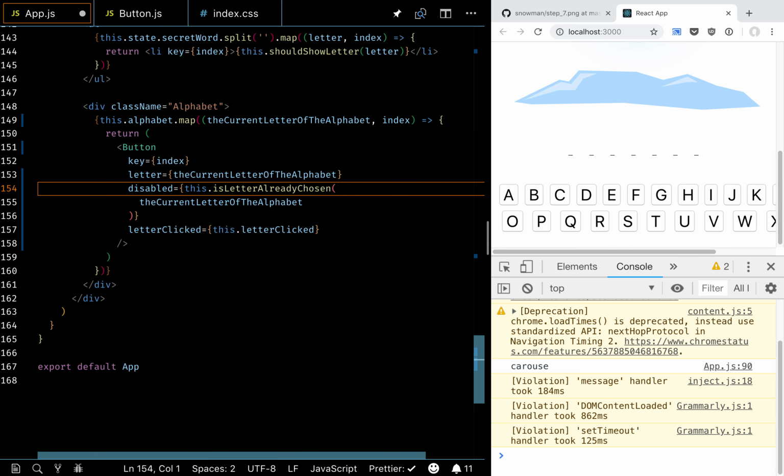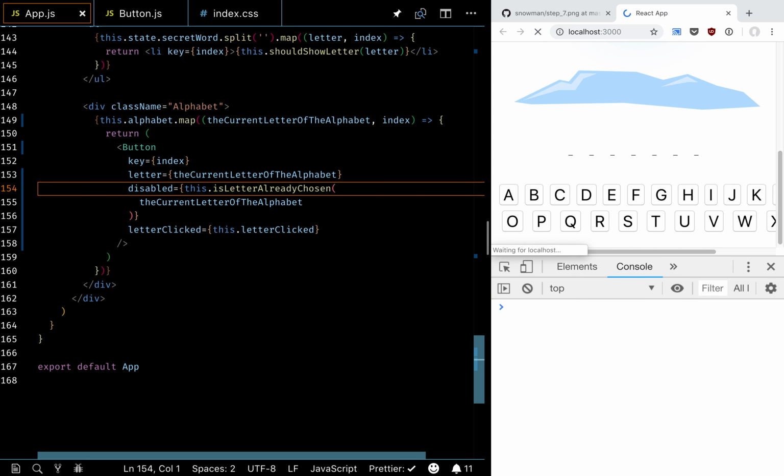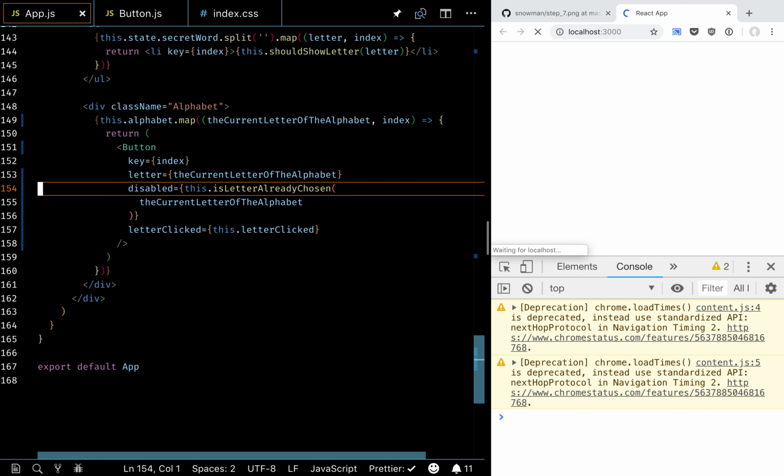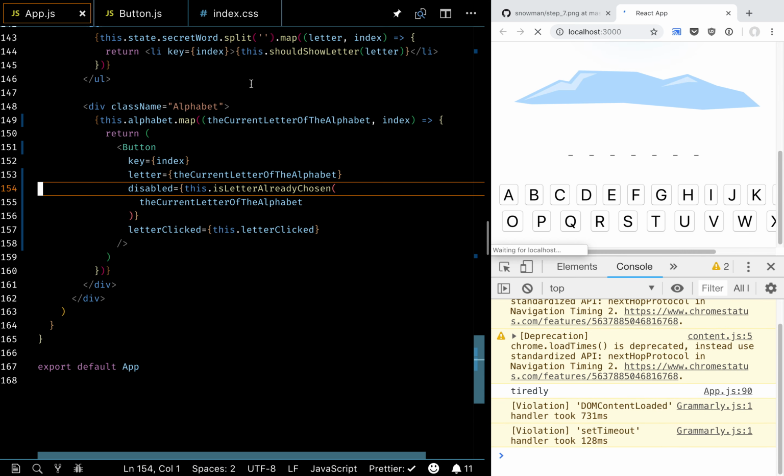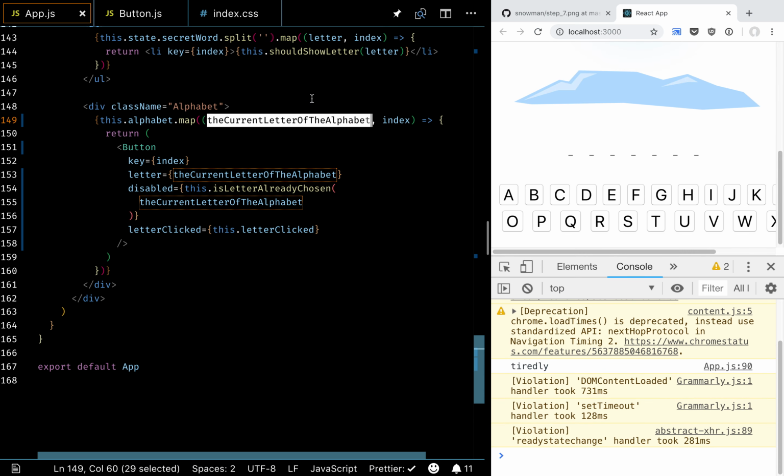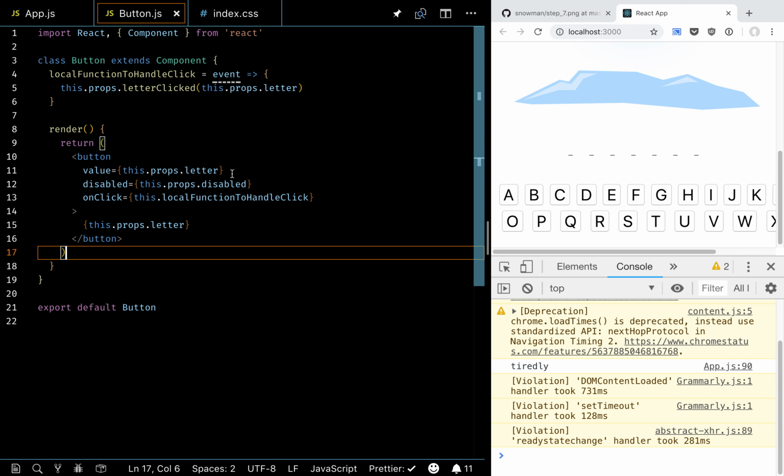Right. We just use the variable letter so often because it makes sense. Alphabet is made up of letters. But this little local variable that's working its way through this alphabet is sent to the prop as letter. Inside here, it's this.props.letter.